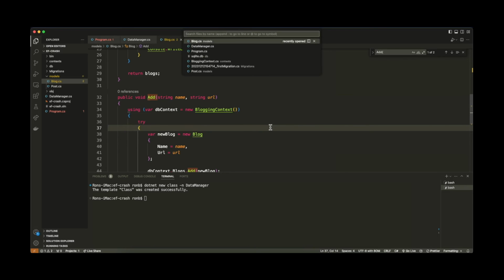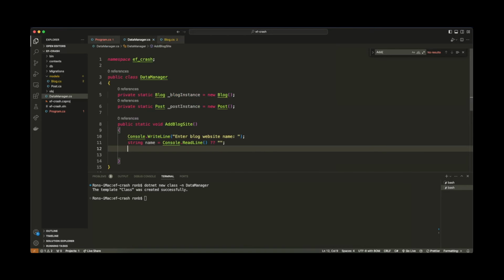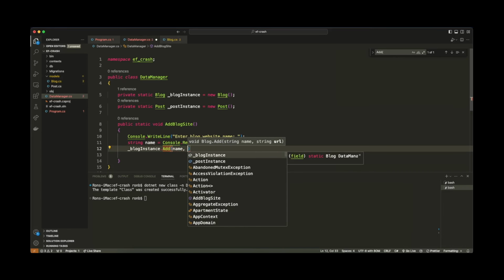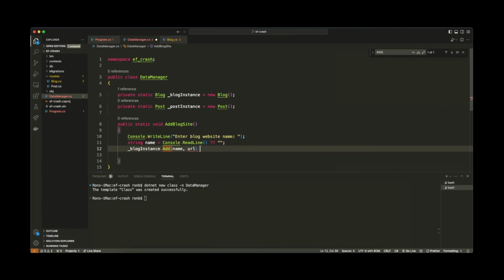So let me go back to our DataManager class. And if you saw above, we already instantiated this blog object up top here, with this static declaration. So what we can do down here is say _blogInstance dot Add, which is the Add method that's in the Blog class. And now we need to pass it the arguments. The first argument that we need to pass is the name, and then the second one is the URL. All right, and that should be that piece.